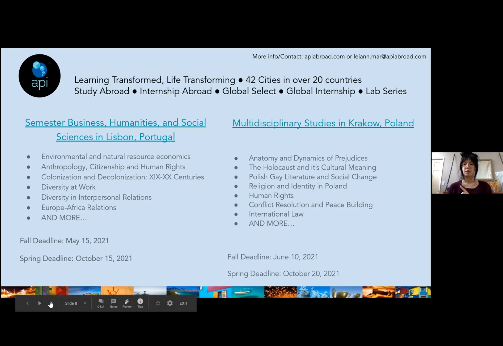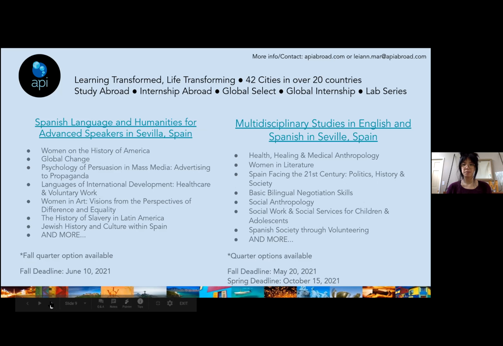Then we have the multidisciplinary studies program in Krakow, Poland. It's also going to be focused on social justice, but more geared toward the World War II experience of the Jewish population. So if you're looking for something in that regard, and how that has changed the identity of a country that was massively involved in a huge cultural switch and change and evolution, that's a good option as well. And then the next slide, please.